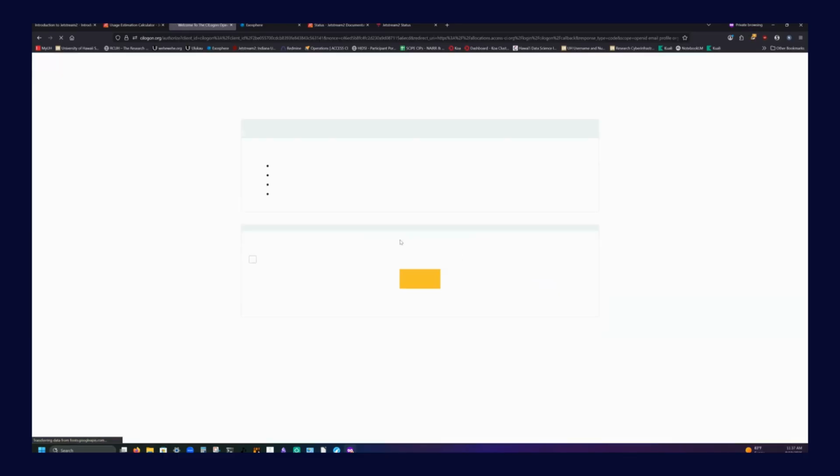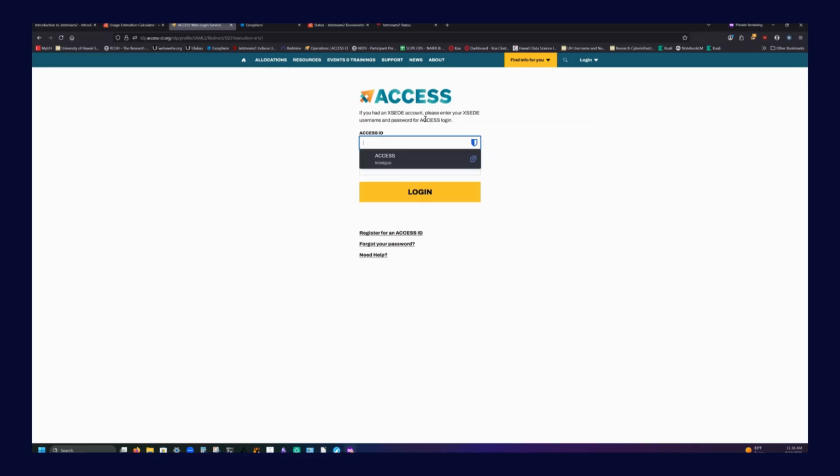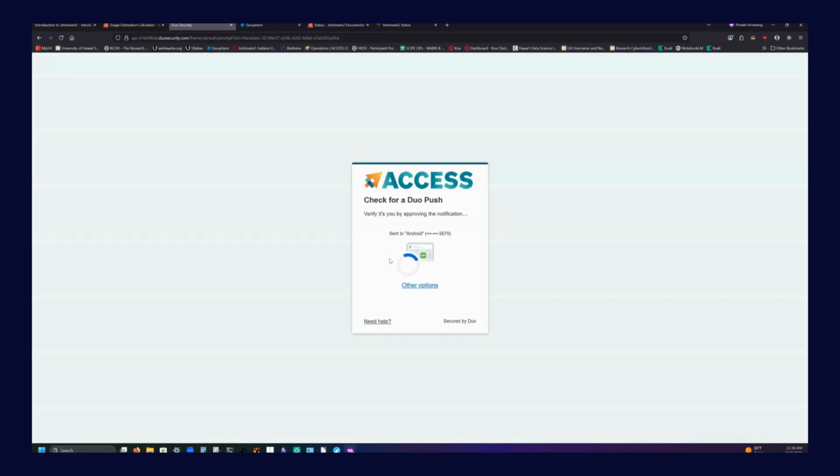Access uses CI Logon. When you created your Access ID, you will have selected your institution as an identity provider. But once you've created your Access ID, you can log in with Access CI. So I'm just going to leave that selection and log on. Okay, here I enter my Access credentials. That's asking me for a dual push.